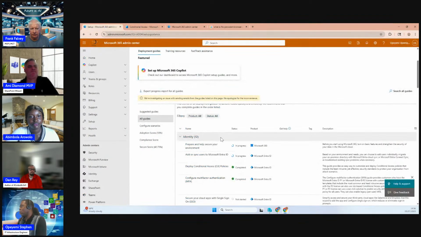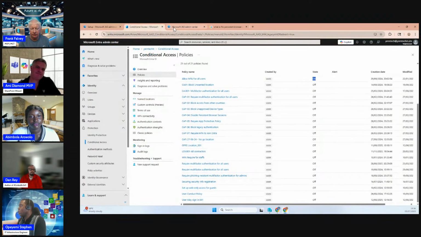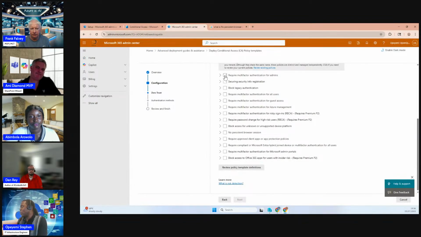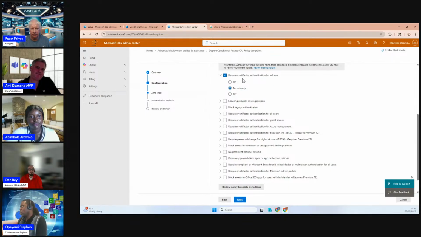So if I go back here, let's say if I click on this one now, you can see MFA, require MFA authentication for admins. You can see here it is only on report. Everything will be on report only because it's not ideal to put it on. So you have to leave it on report only. You can turn it on if you want to, but like I said, it's not ideal. Always put it on report only, or you put it off, and then you can go back and review and then turn it back on.